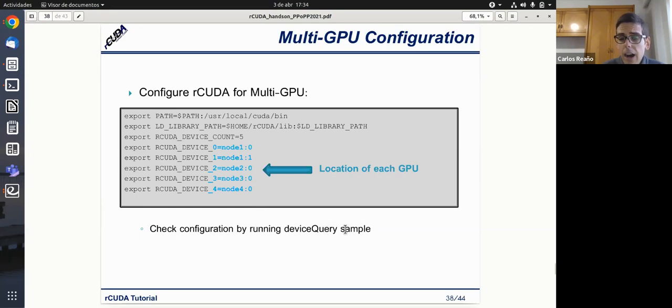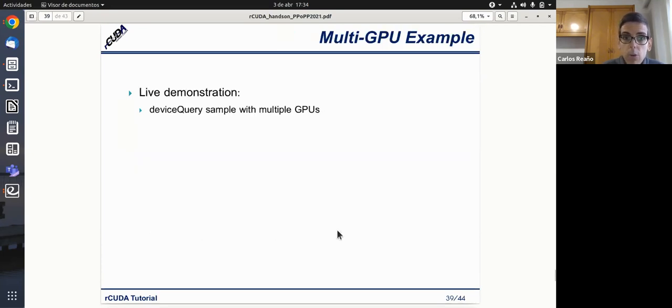And a tip here is, after doing this, just to be sure everything works fine, check the configuration by running the device query, which is actually what we are going to do.